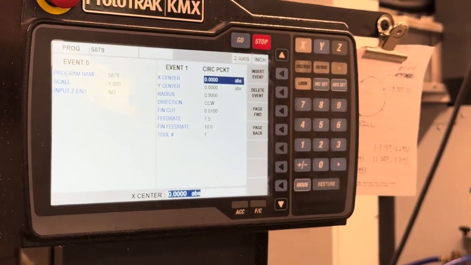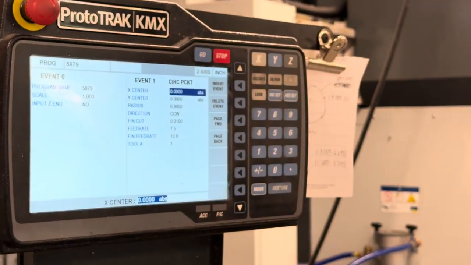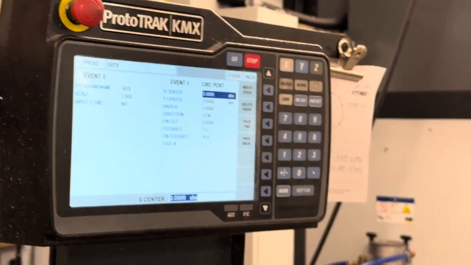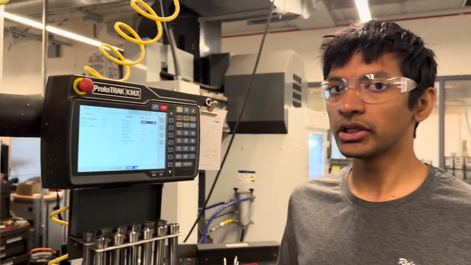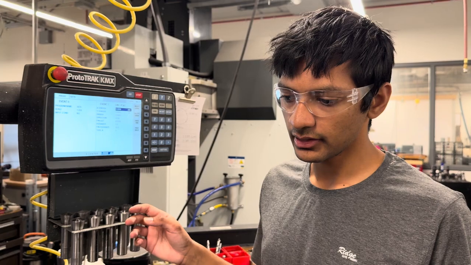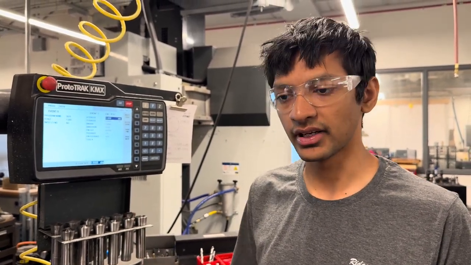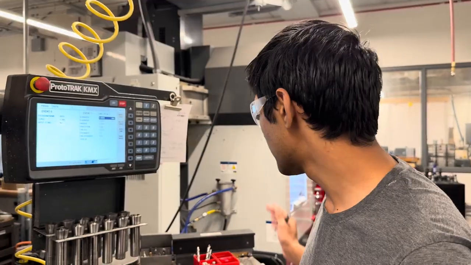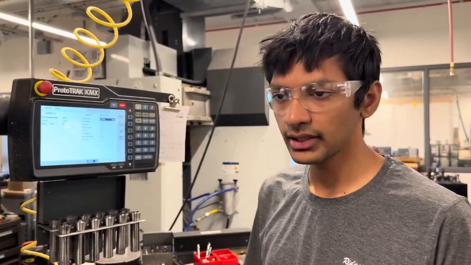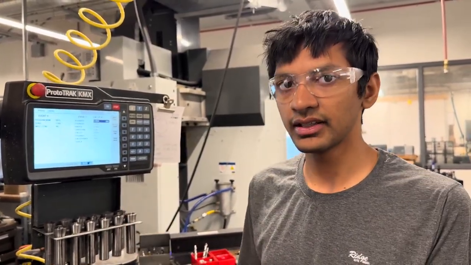I think circle pocketing can be used when you have a hole that's larger than a drill size. So the largest drills in this drill kit go up to 0.5, and if you have a hole that's bigger than that, then you would use a circle pocket.